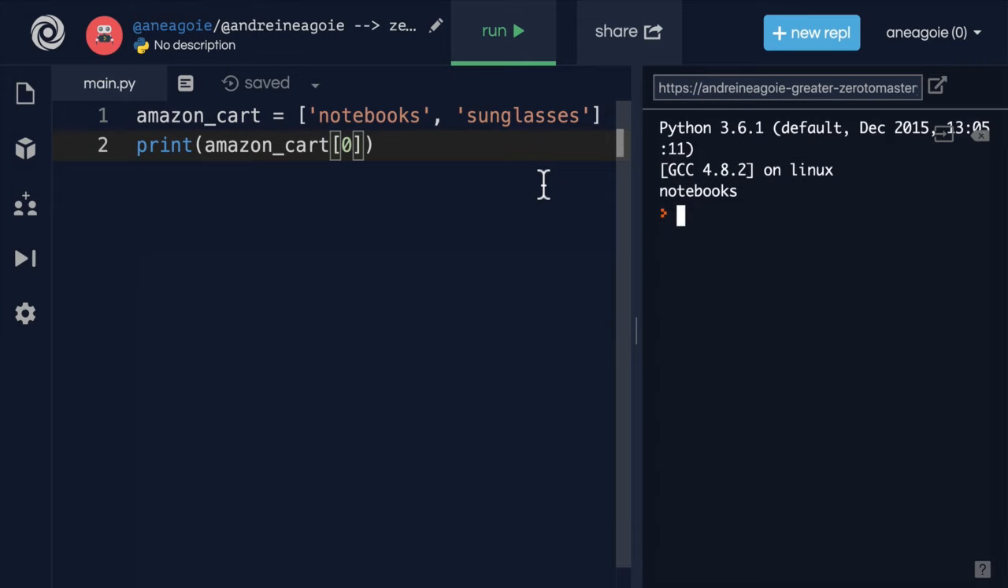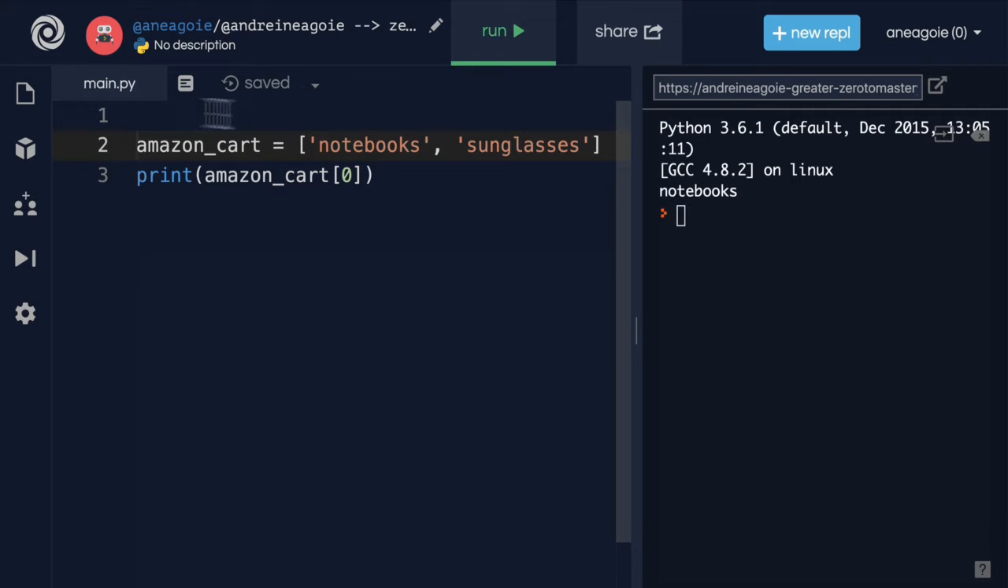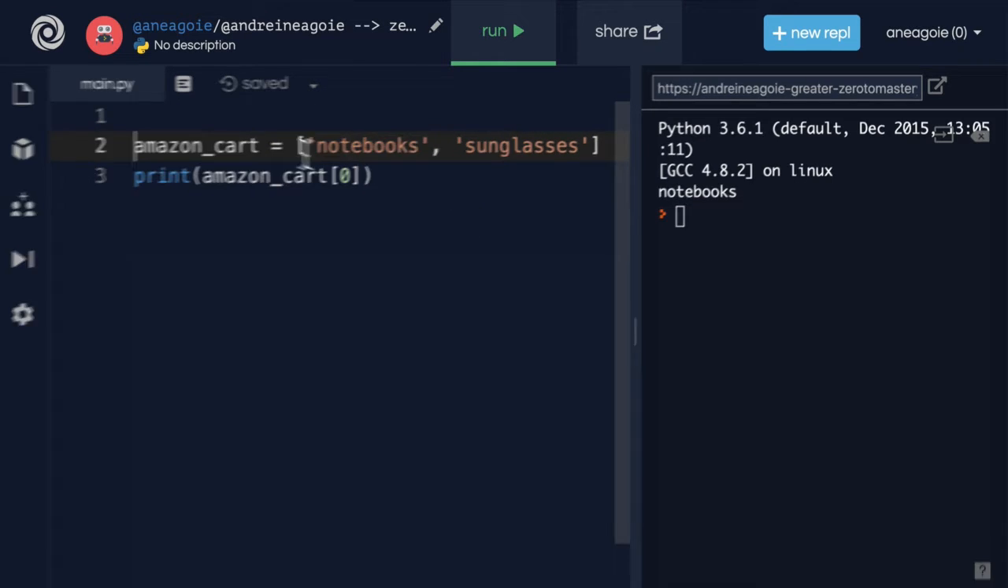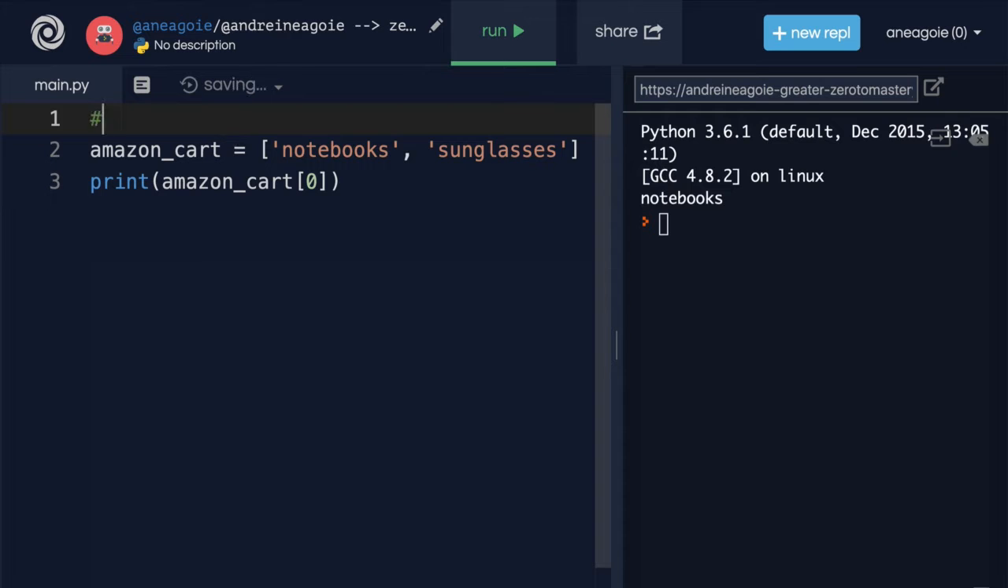Welcome back. Let's continue with lists. Now, so far, these square brackets, we've seen them before, right? We saw them when working with strings. And just like strings, lists are quite similar in that we can use list slicing.